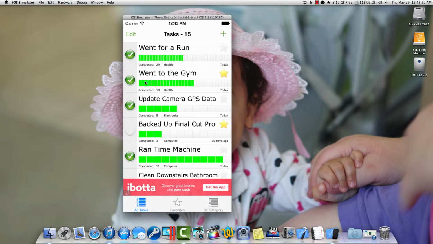So the idea is for every time you complete a task or a goal, you click the check mark next to that goal. And what that would do is increment the graph by 1, as well as increment the completed count by 1. Now each night at midnight, these check marks actually get reset. That allows you to start a new day fresh, to accomplish your goal anew for that day.